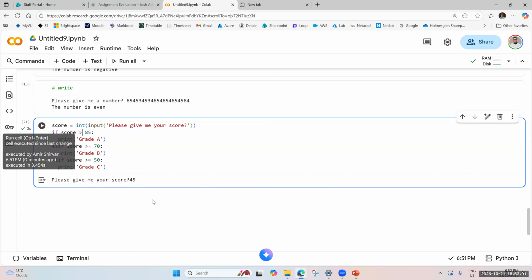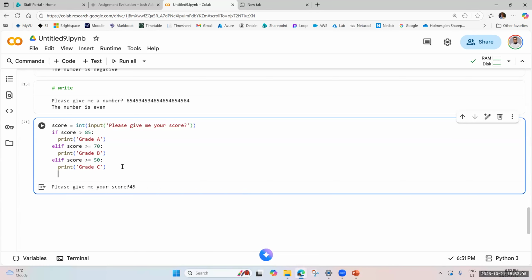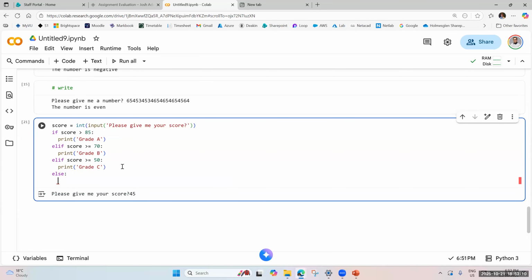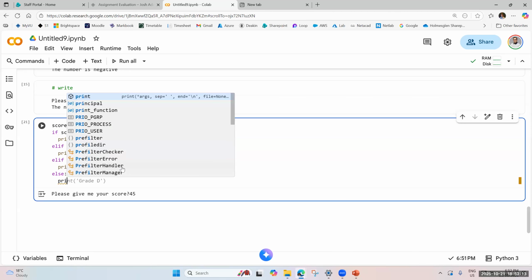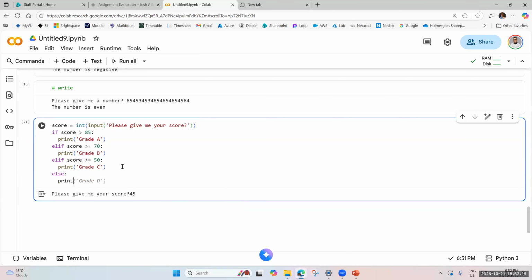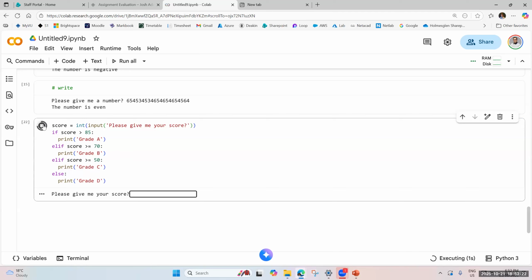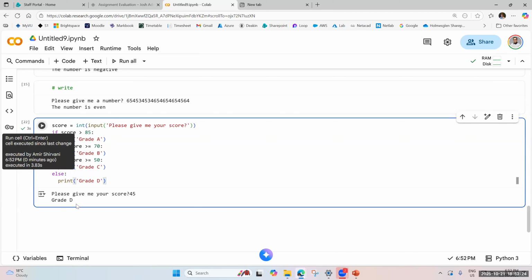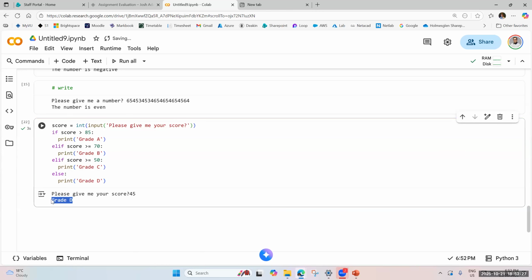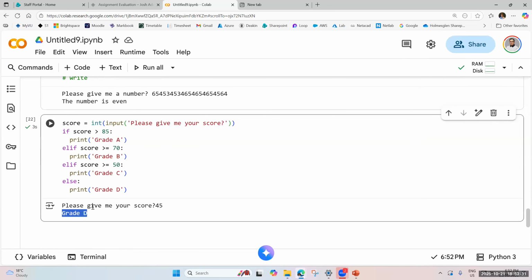Again, it does nothing. Why? Because it doesn't have any idea. If you want to define it, you need to type else, print, grade D. So let's rerun the code. 45. Now you see that it says it's grade D. Let me make my screen a little bit bigger. It says it's grade D.